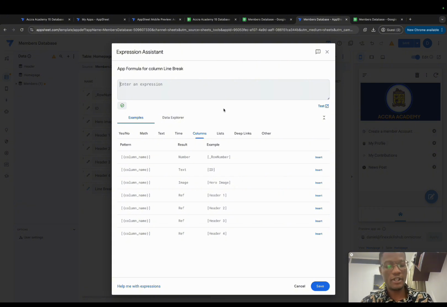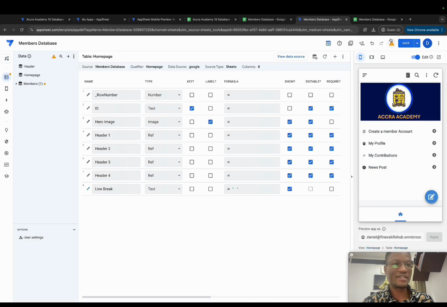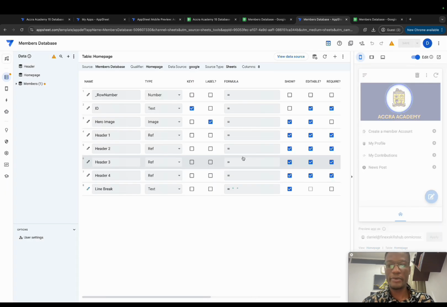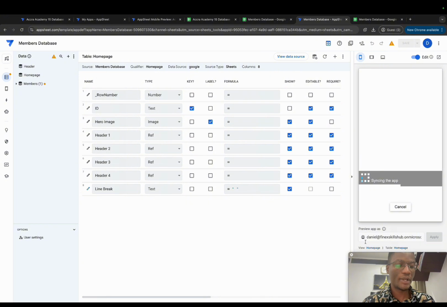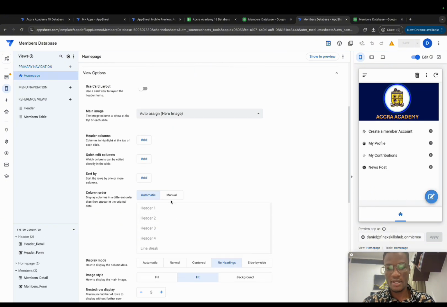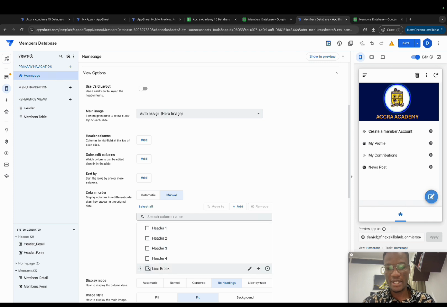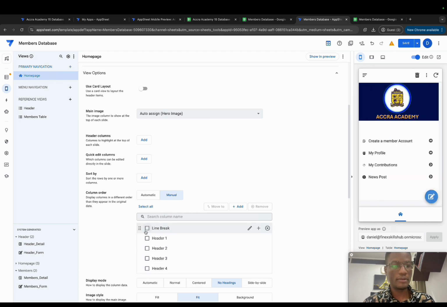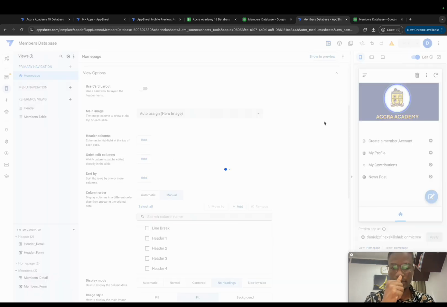Right now over here, it's going to have what? An empty parenthesis, and we're just going to save it. So line break. When I come back to the view, come to menu, and bring line break up, you have some space over there, so that it doesn't look cluttered at the top. Okay, so that's that. I'm just going to save this.